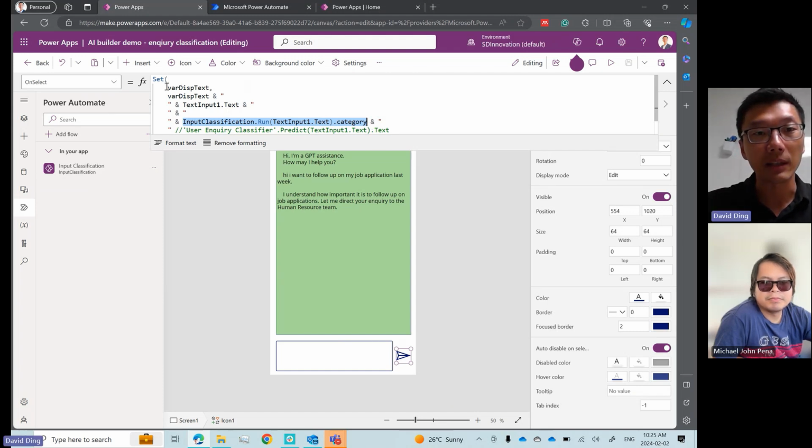What I'm doing here is storing the output into a variable, and then I can display it in the green box above.